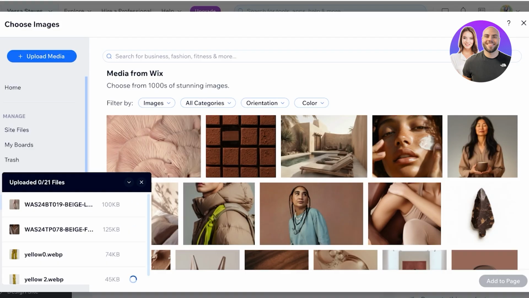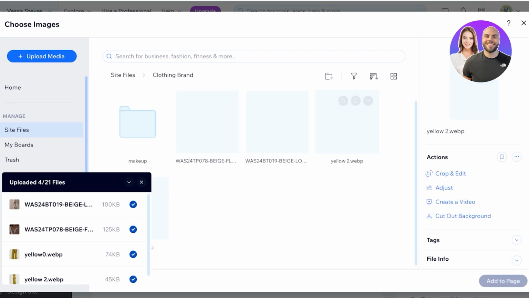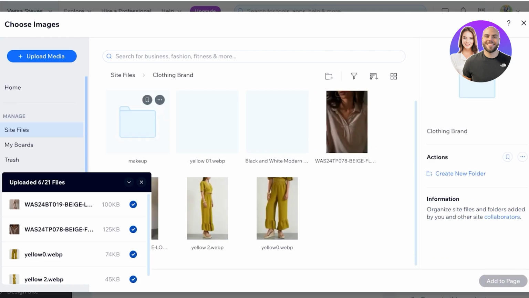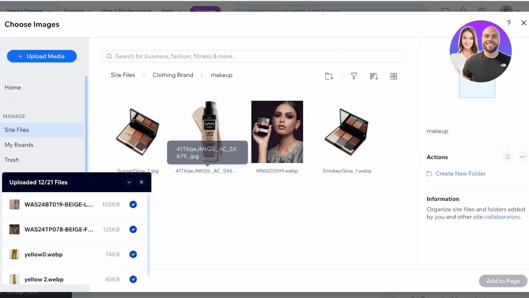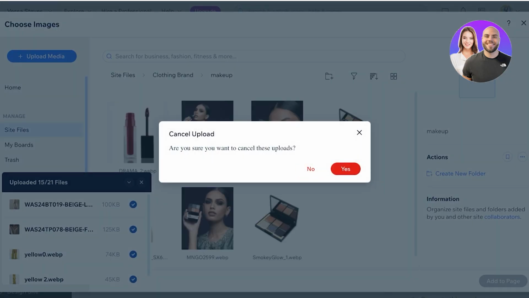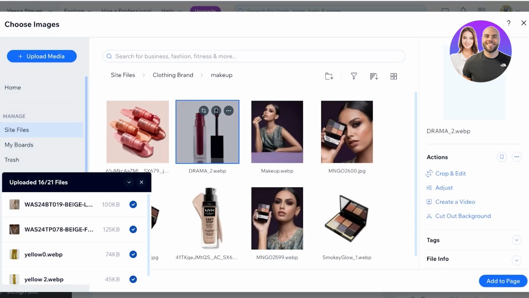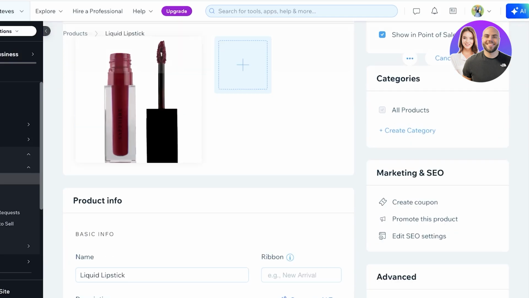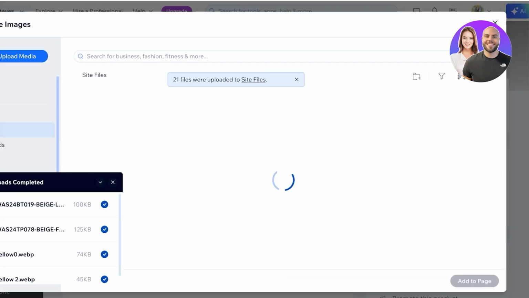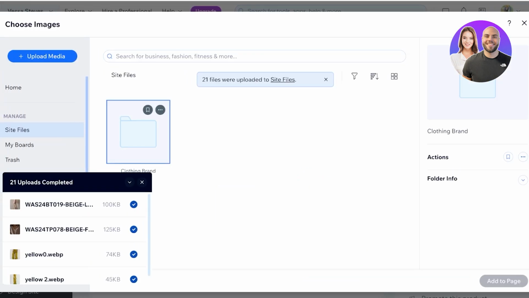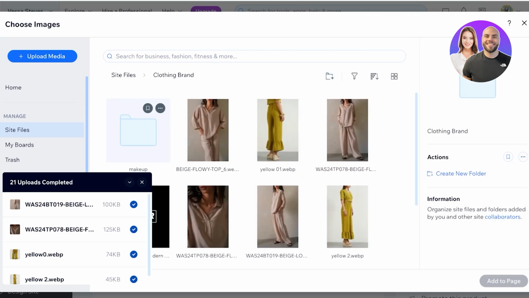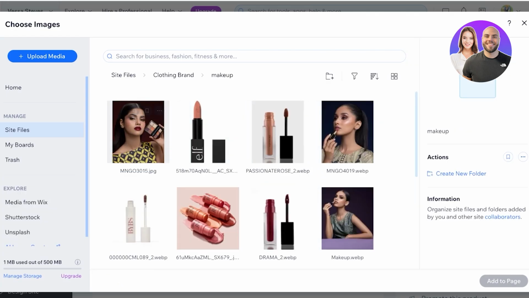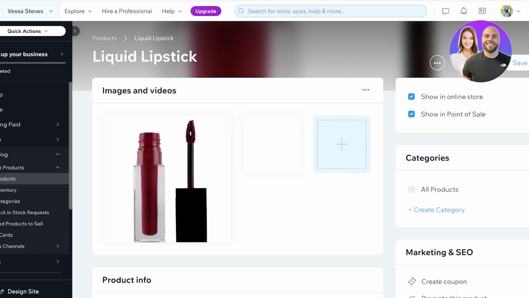So just like so, my images are being uploaded, and I'm just going to wait for my bulk upload to be completed. And this is now just loading up. Now I'm just going to select this lipstick image and add this to my page. Now I have two variants of this, and I'm going to upload both images of those variants. So within this, I also have this dusky variant, and it's the same product.